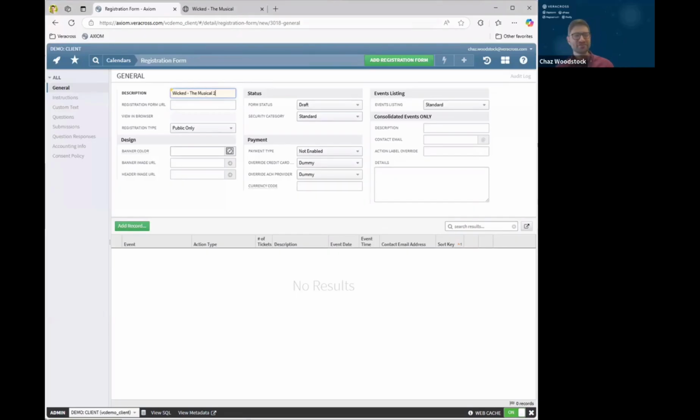I'm going to give it a 2 because there's already one in there in my demo database. So I'm going to do this. And then the other thing I'm going to do is the registration URL. So I'm going to go ahead and type Wicked Musical 2.